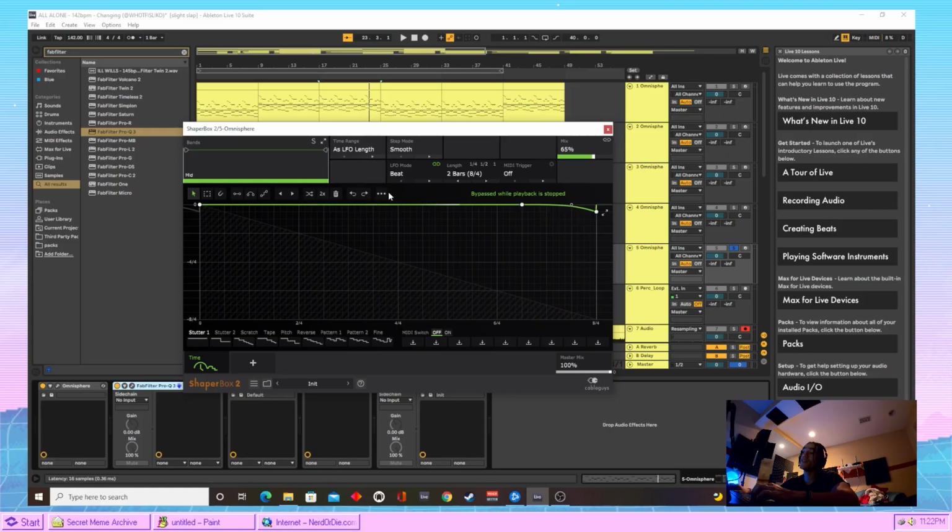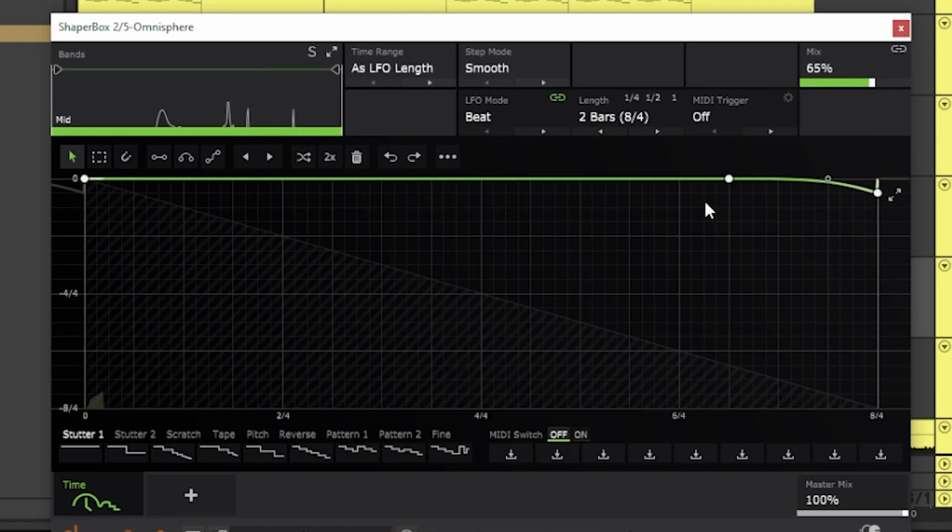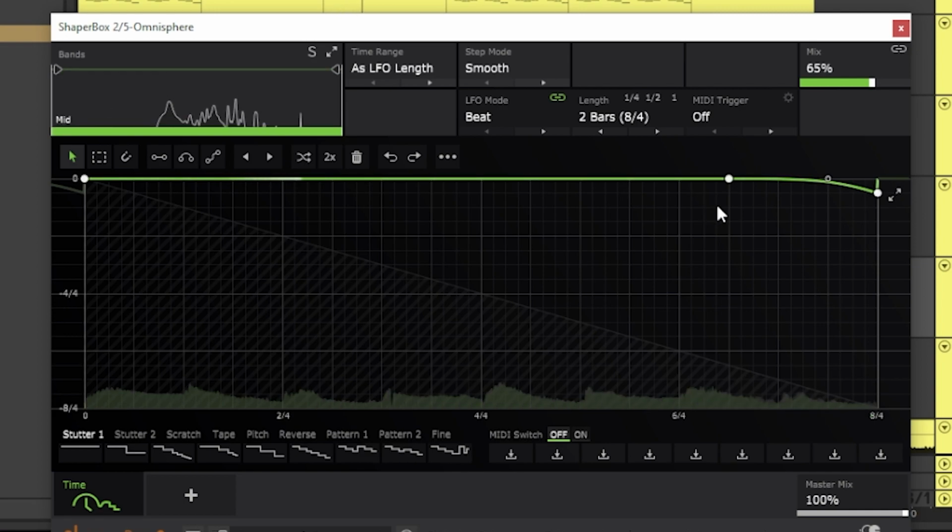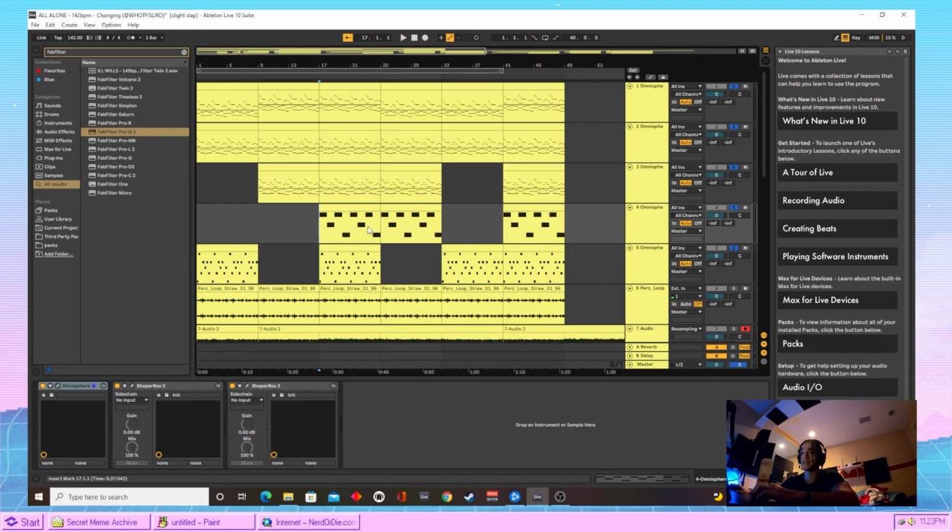After adding that reverb, I decided I was just gonna add this little ShaperBox, the time preset, and just add a little tape stop effect at the end of it. Here's all of the sounds and context together.